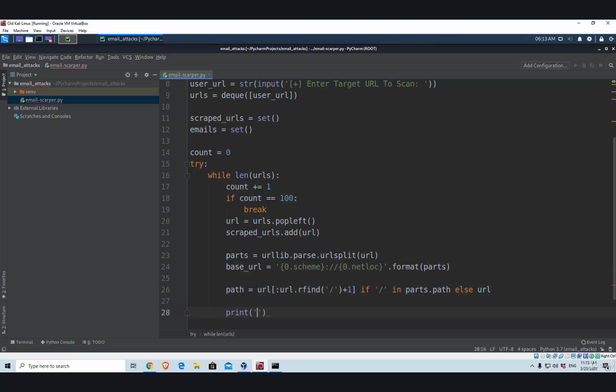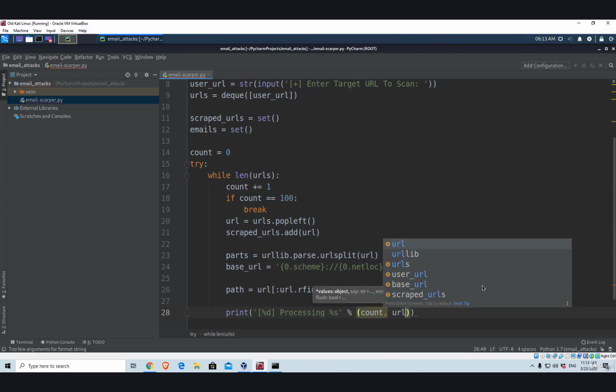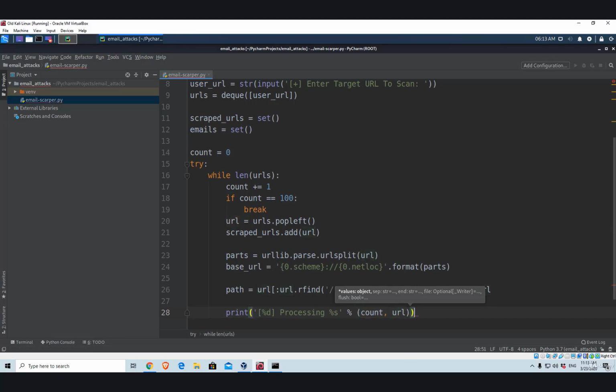After it we can print that we're processing the specified URL. Okay, so %d we are going to use in order to print the number of the URL that we're currently scanning. So let's type here Processing %d: %s for the URL to fit in there. So %, instead of %d we want to type count, and instead of %s we want to specify the URL. This will simply print to the screen which URL we are currently scanning and which number that URL is from 1 to 100.